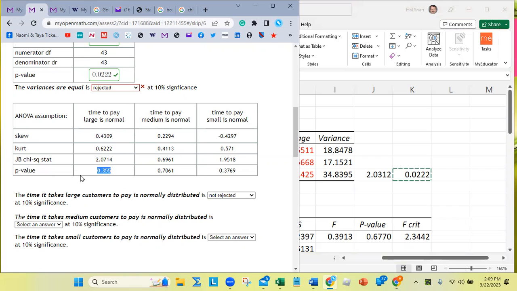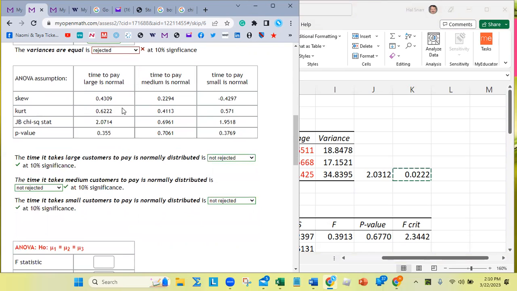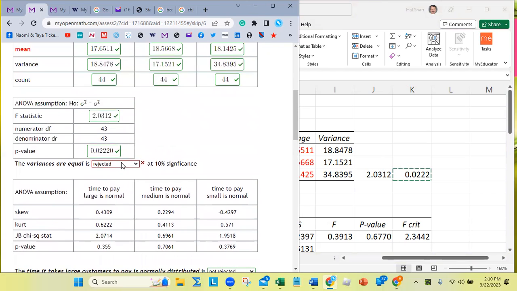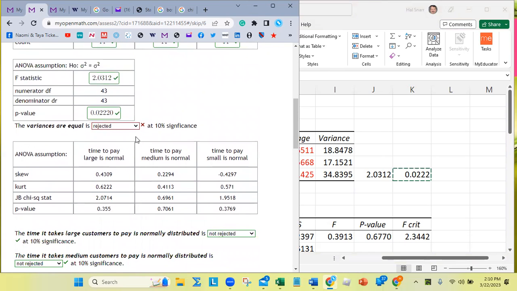When the p-values are big, these test statistics are small, and small test statistics imply that the difference between the data and the normal distribution is small. So these should all be not rejected. There you go. It's good. I just had to fix that variances are equal.